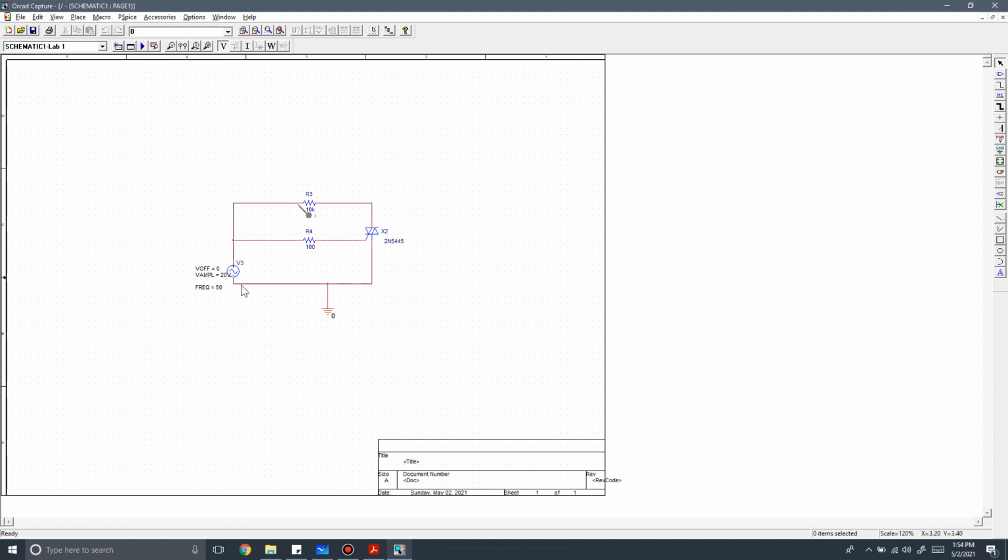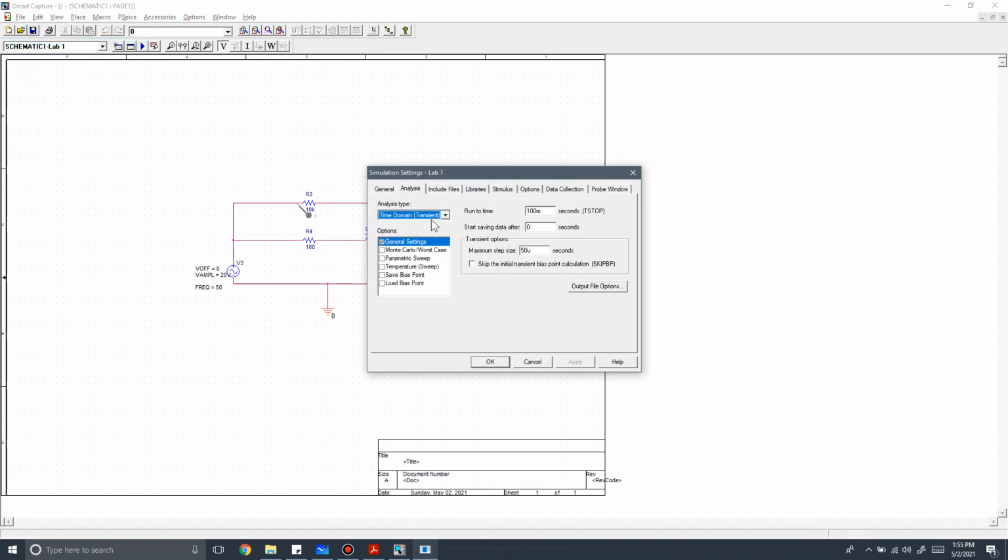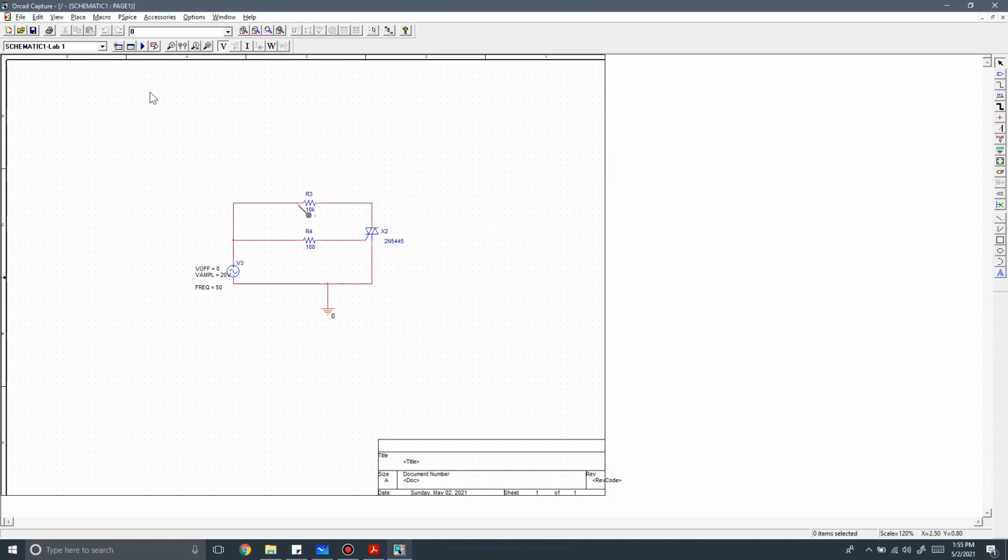If you open a new file, you can go to PSpice and the new simulation profile again. But I'm using the same file as before, so I can just go to PSpice and select Edit Simulation Profile. Again, we're going to keep time domain analysis, so we won't change that. We'll keep the same run to time, which is 100 milliseconds, and the same maximum step size of 50 microseconds. Okay, so just make sure these are the values that you have assigned. Press OK, and then go to PSpice and run simulation.